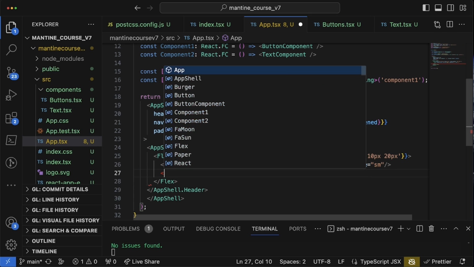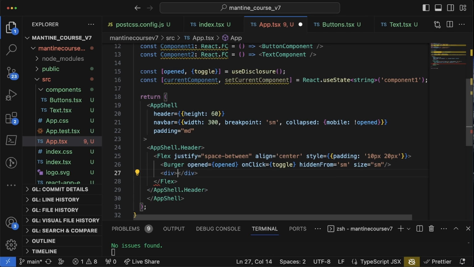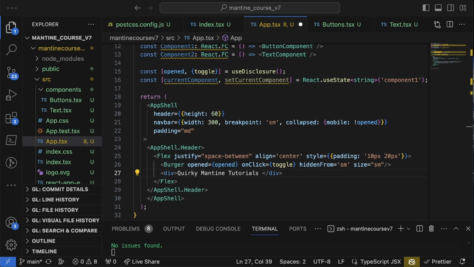And then after that, we're going to just do a simple div just for the title of our web app. Call it Quirky Mantine Tutorials. And I actually copied an emoji that I just want to paste here. Just copied a couple of times. There we go. All right.